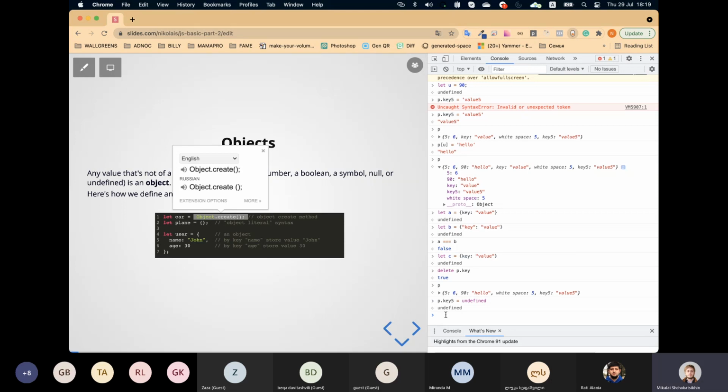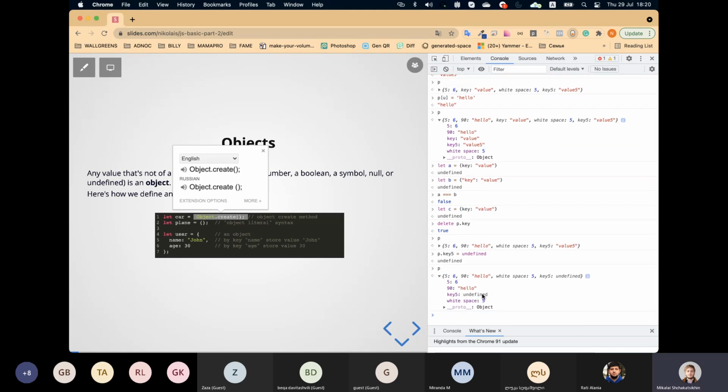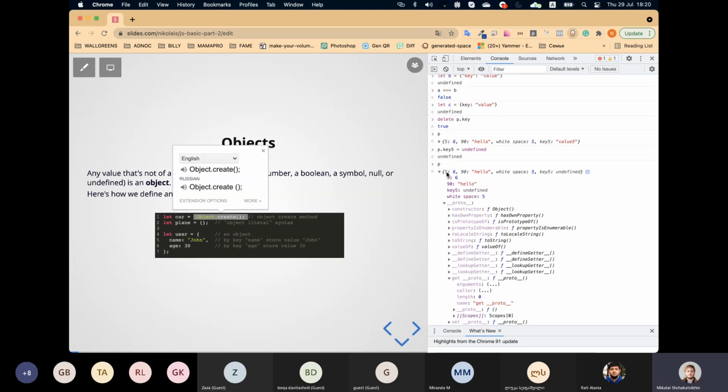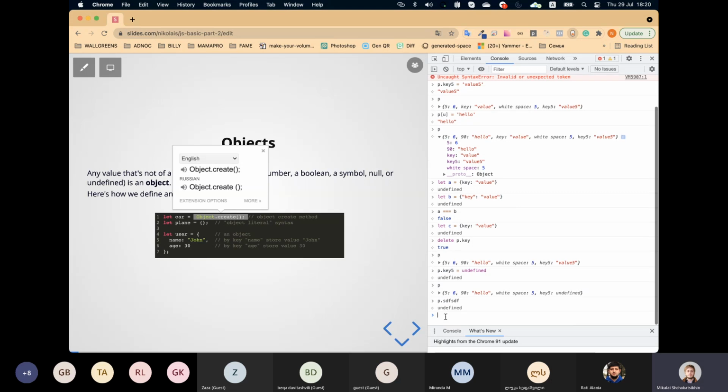Let's see key5 undefined. You can say to me that I didn't delete this key, but it's very important that if you try to get some unexpected value from an object, we always get undefined. Undefined means that this property does not exist at all. And it's okay if you want to delete some property to assign undefined to it. It's also okay.